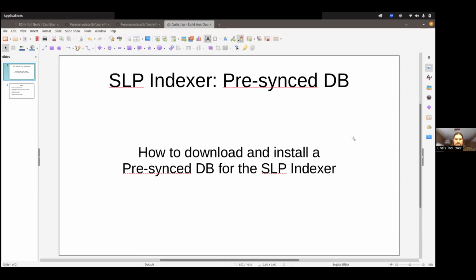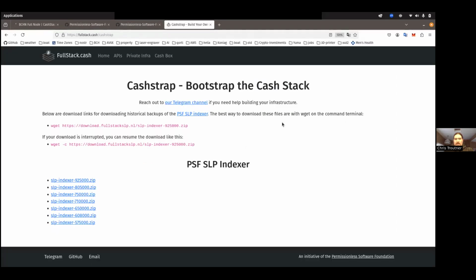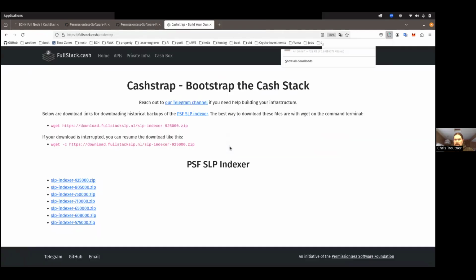So the steps for doing that is to go to fullstack.cache/cache strap, a sort of play on the word bootstrap. And here you'll see some pre-synced databases. You can click on the latest one with the largest block height, and it'll automatically start downloading. But I do not recommend that you use your browser to download it like what I'm showing right now.